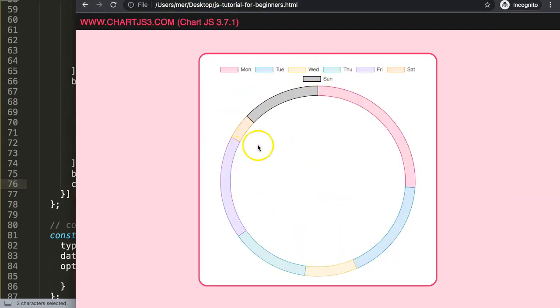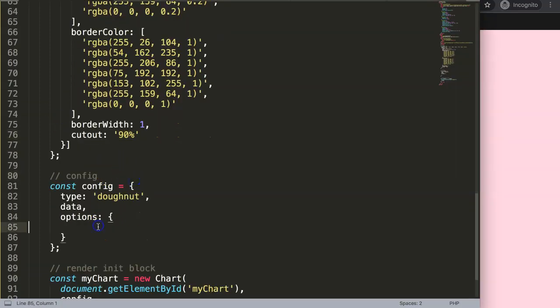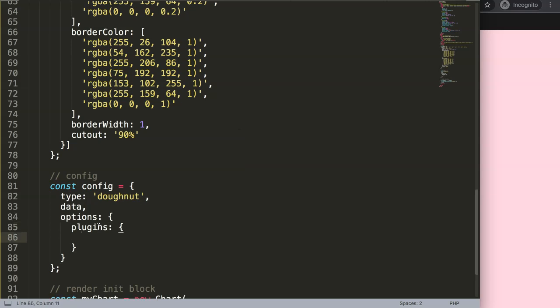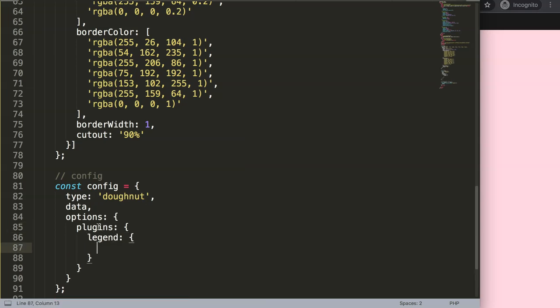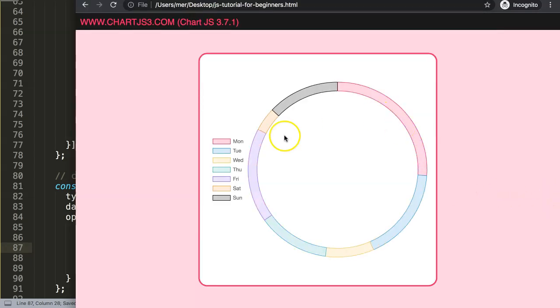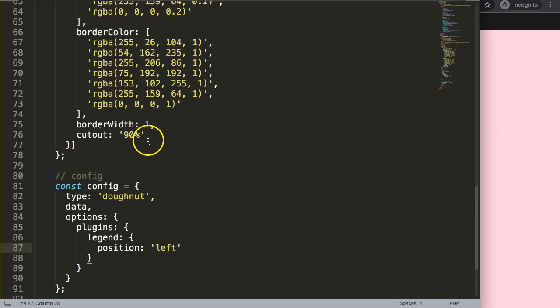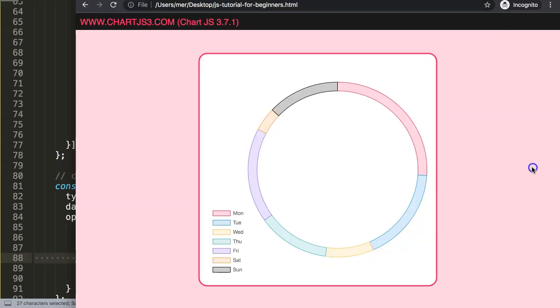Let's now move this legend first to the left side. To do that, we're going to say plugins, and then legend. Within the legend, we can say position, and this is a string value, left. Save that, refresh. So now we have this. We can even push it up or down, it's up to you. How to do that? Comma, we just say align, and then start, for example, to push it up. There we are. By default it is set on center, and if you want to put it down, this will be end, not bottom but end. There we are.